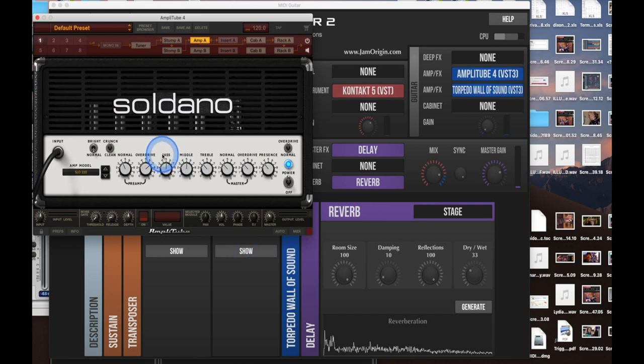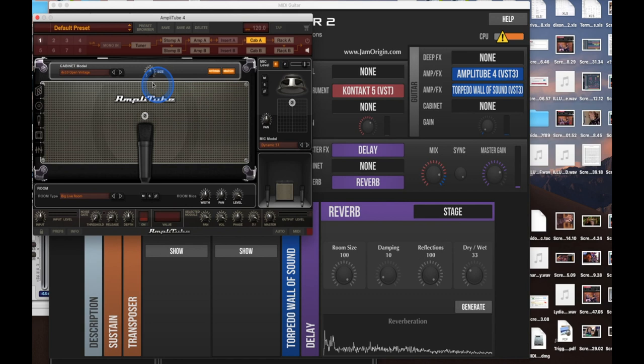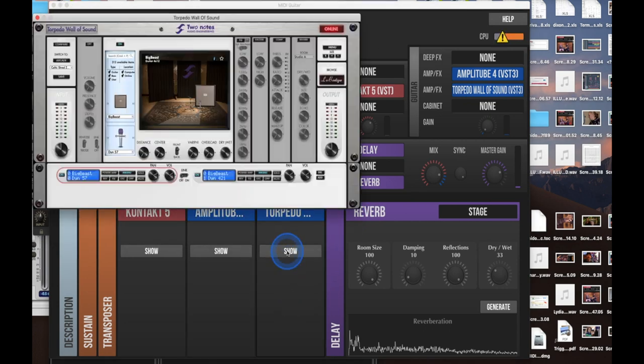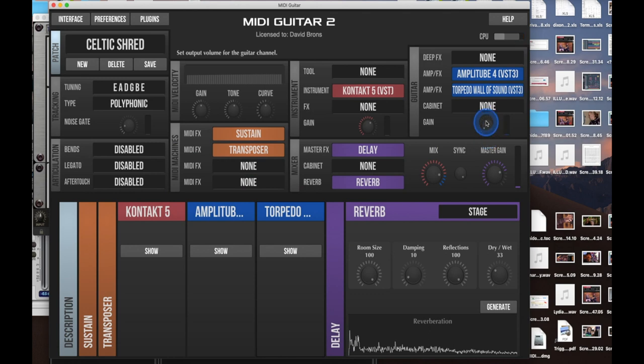So I'm running a Soldano amp. I've disabled the cab because I'm not a massive fan of the cabs in Amplitube, and I'm using the Torpedo Wall of Sound plugin. In this case, with a Zilla cab with a Vintage 30 and a couple of mics, classic Dynamic 421 and an SM57. So let's just have a little bit of a listen to the guitar sound.